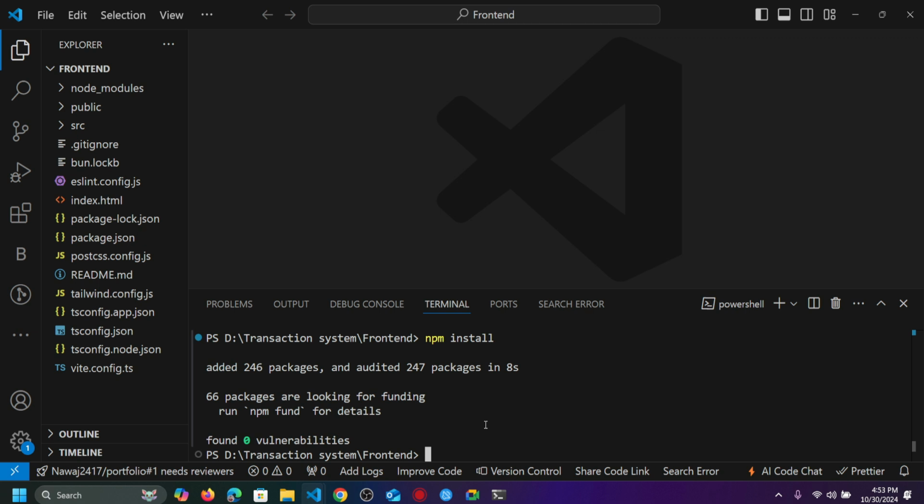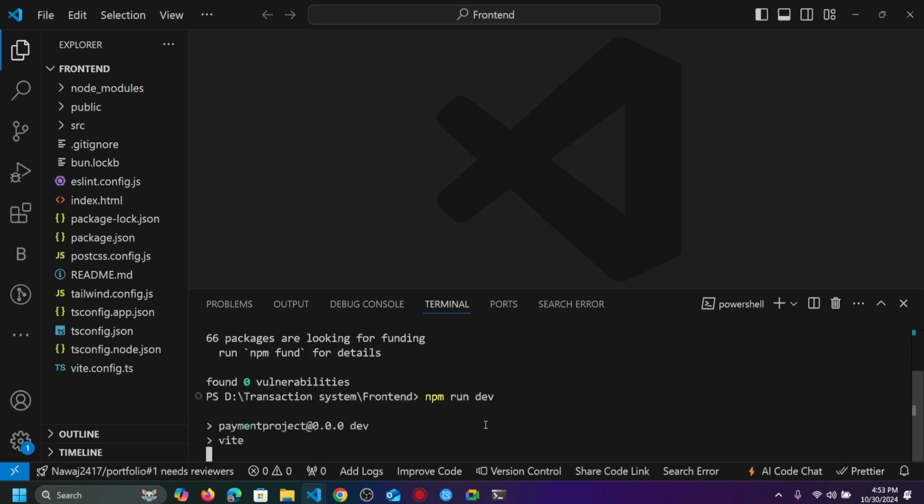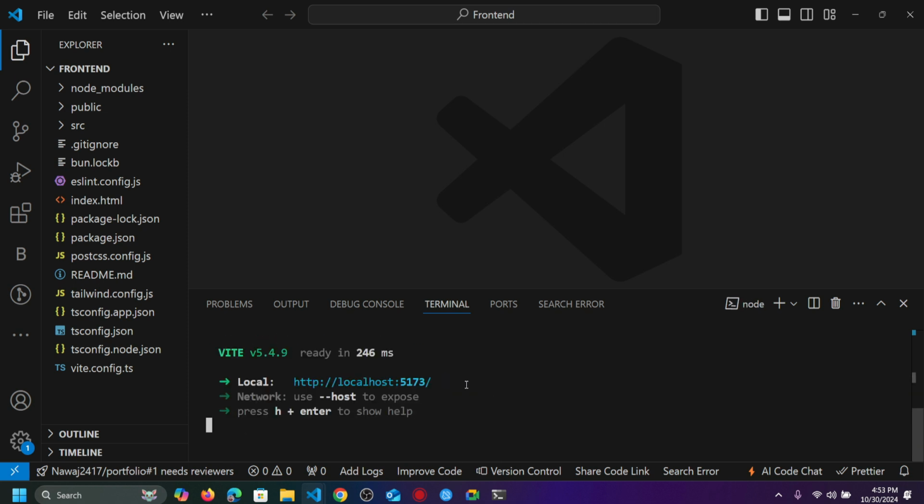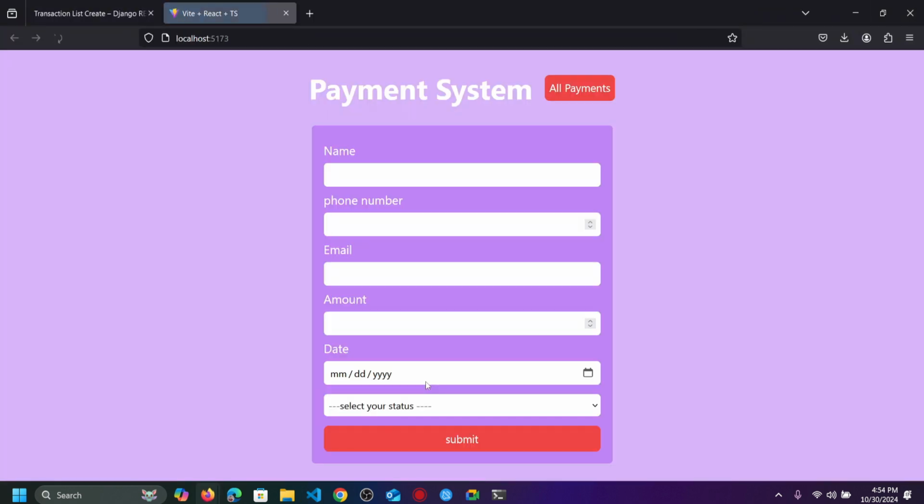Now for running it, we need to write the command npm run dev, and the port will be open on localhost 5173. Here you can see that this is our front-end application. Now we also need to connect all these things and fetch the data from our backend.